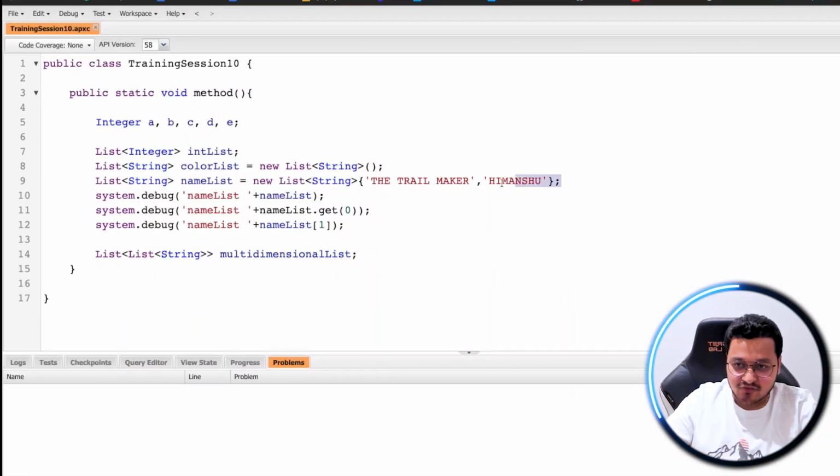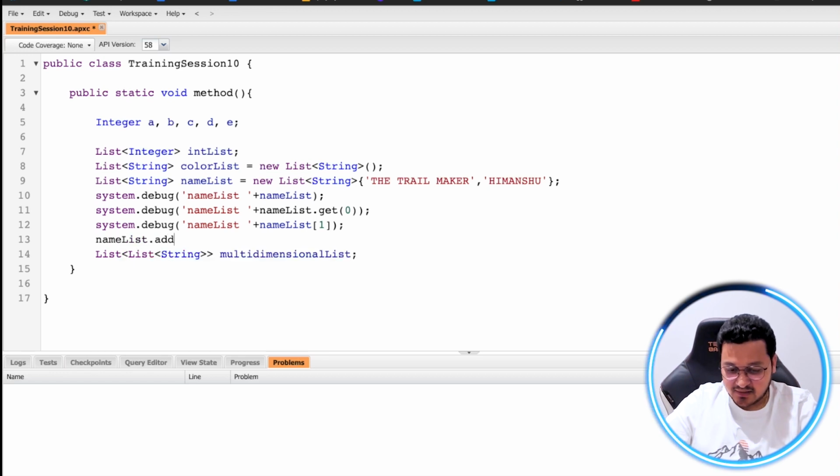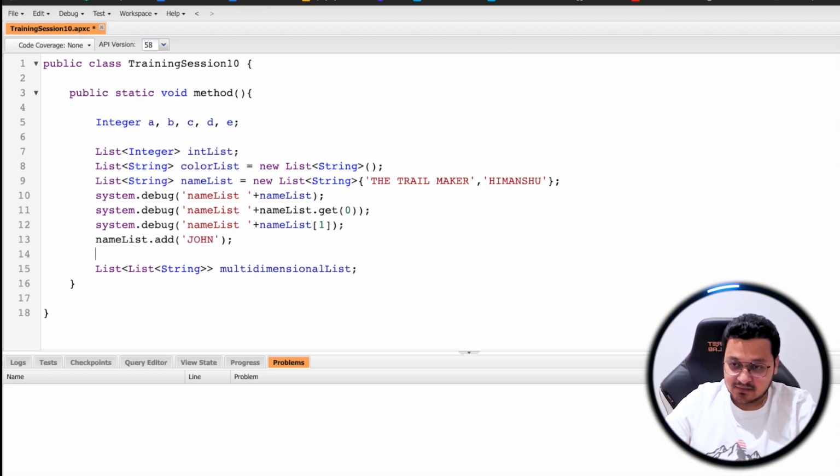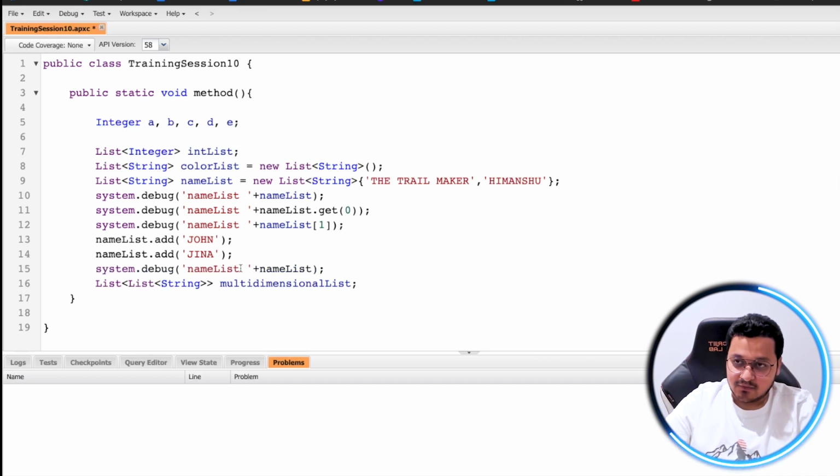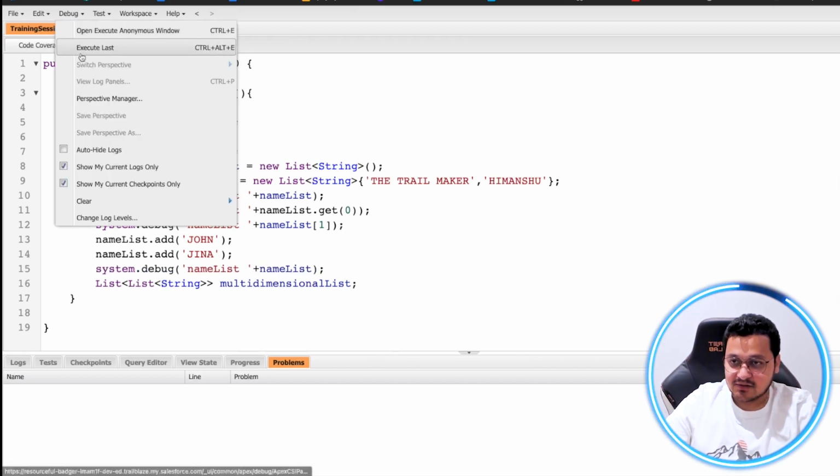So this is one way of adding values to the list. There's another way of adding a value to the list, and that could be something like this. So nameList.add, and here you can say maybe John. And again, you can add. So this is one of the methods, just like get. There's a method called add, and then we can have Gina. That could be another one. And if we do a System.debug of nameList now, I'll just save it and do Execute Last.